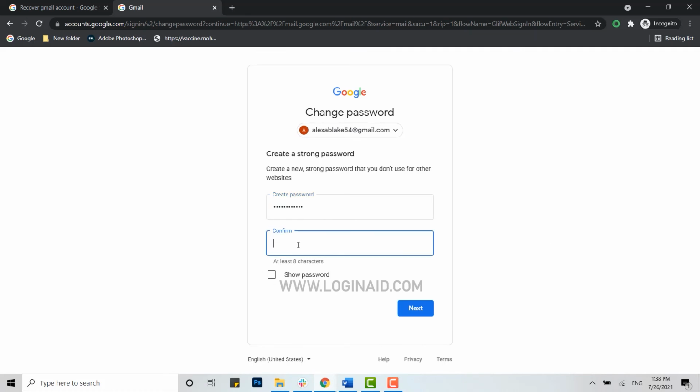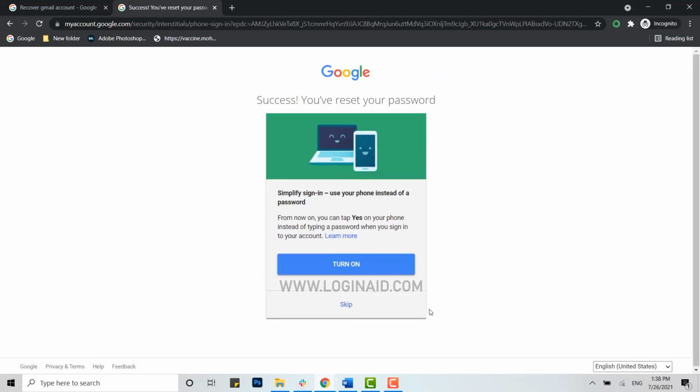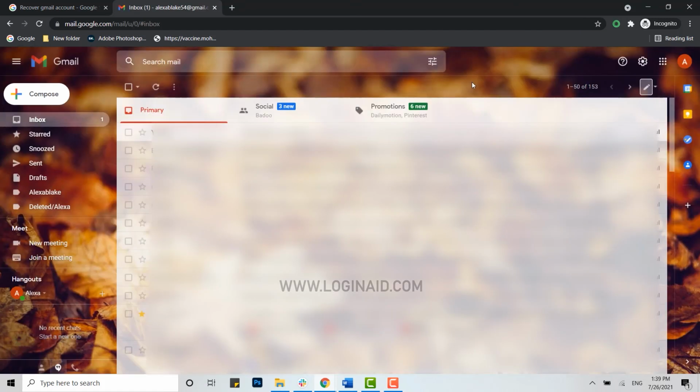Now you need to confirm the password by retyping your password over here, then click on next. With this, you have changed your password for the Gmail account, and you will get logged into your account by recovering your email address and changing the password for your Gmail account.